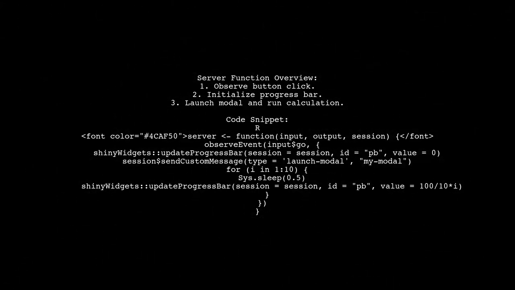In the server function, you can observe the button click to initialize the progress bar and launch the modal. Then, run your long calculation while updating the progress bar accordingly.